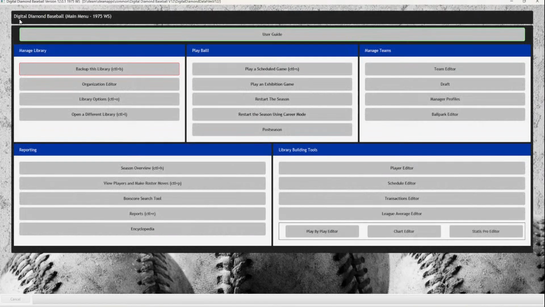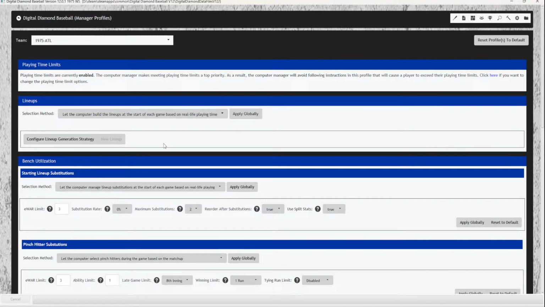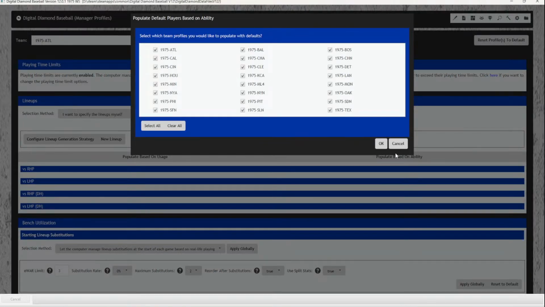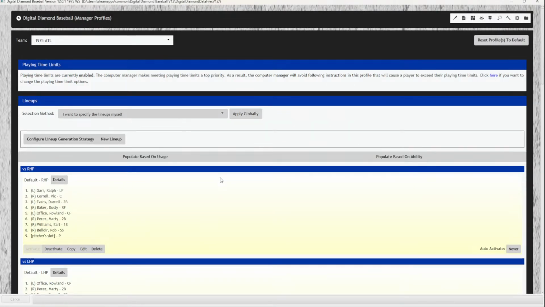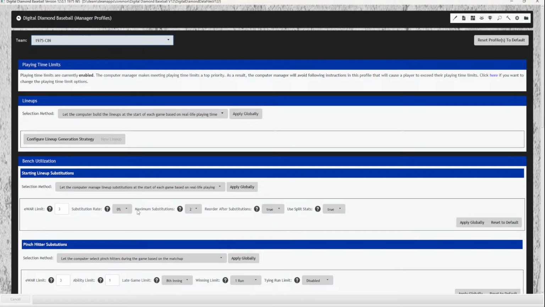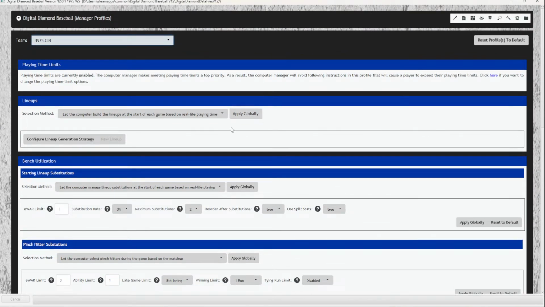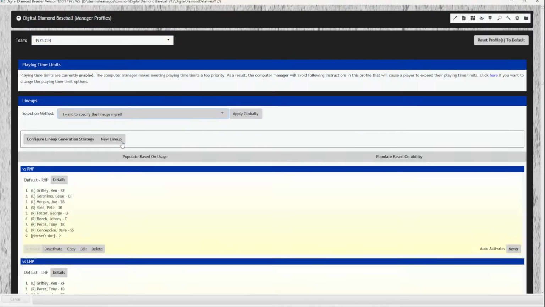Now what he said to do is go to the manager profile, and I want to specify my lineups myself, based on ability. Okay, so that is that. So now I'm going to go to Cincinnati. And where are my rosters here? What did I do? Lineups. Let me specify lineups myself. Okay, for Cincinnati. Perfect.